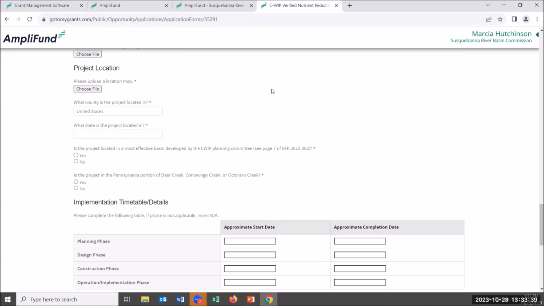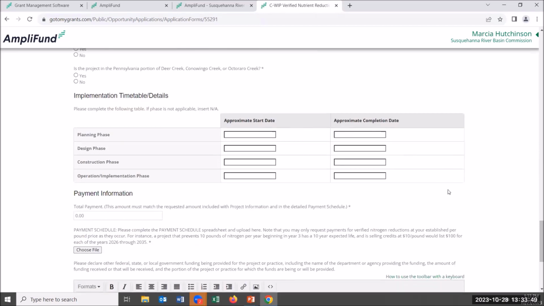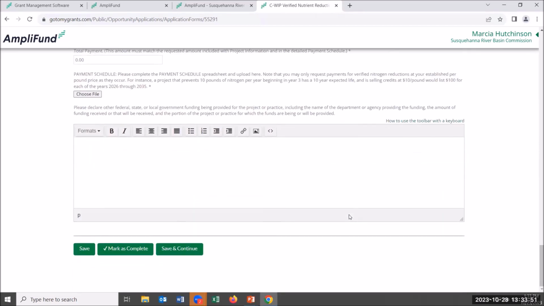I'm just going to keep scrolling down. We are asking for you to upload a map of your project location as part of your application, and also some more tables and things to complete. So again, once we get to the end of this application, I would encourage you to save as you're working through, because this is a very long section of the application. You can save and continue at any time.